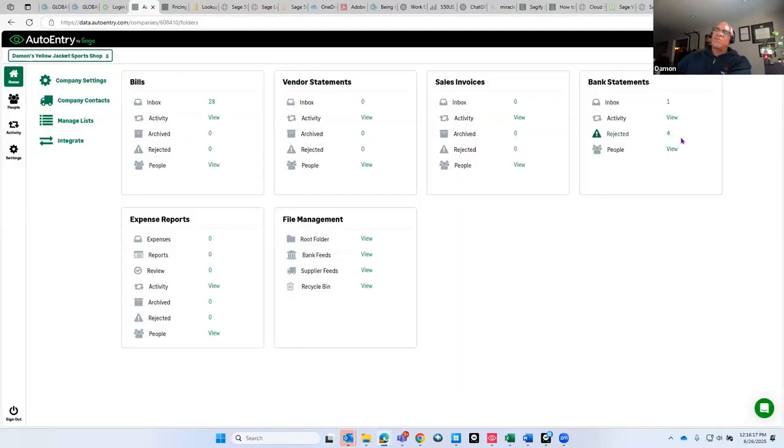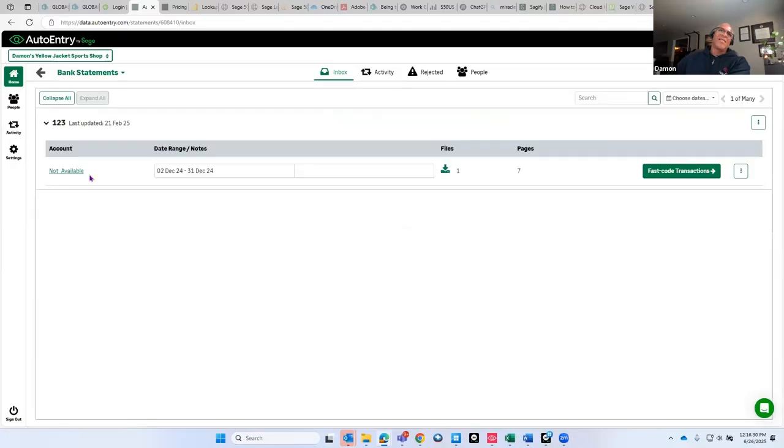Once the extraction is done, and again, it takes a while, maybe 30 minutes to an hour, because it has to go through and read that and extract that data, you'll eventually have a 1 here in your inbox. Now, I'll click on that 1, and what you'll notice is you're going to see my OFX is called not available. So remember, the name of the company is Damon's Yellow Jacket Sports Shop - not available. That's what you're going to see, the file name. You'll see the date range of that PDF or that bank statement. This particular bank statement was for December of 2024.